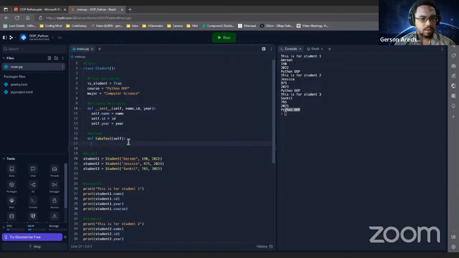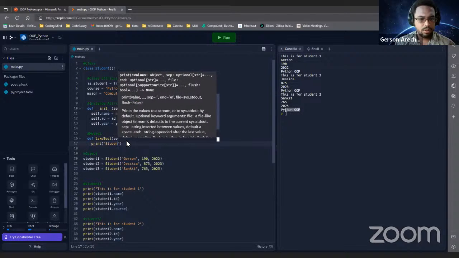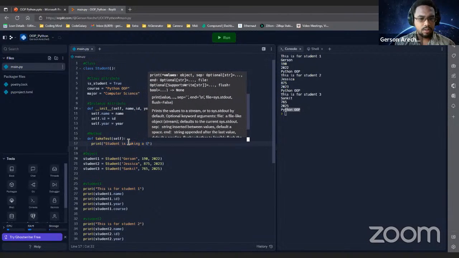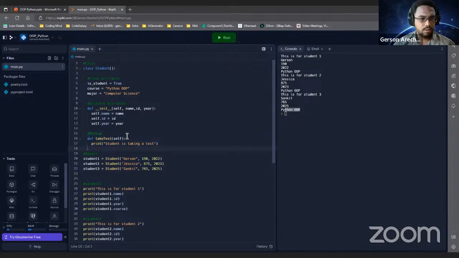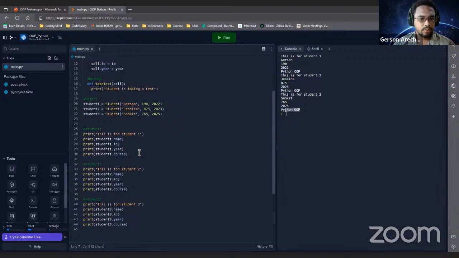So let's say we have a method called take test, and I'm going to print out a random value. I'm going to type in "student is taking a test." Now we have a student and he has some properties, some class attributes: is student, course, major, name, ID, year. And now it has an action. The student can take an action, and this action is that it will take a test. So I'm going to delete most of this so that it can be a little easier to read.